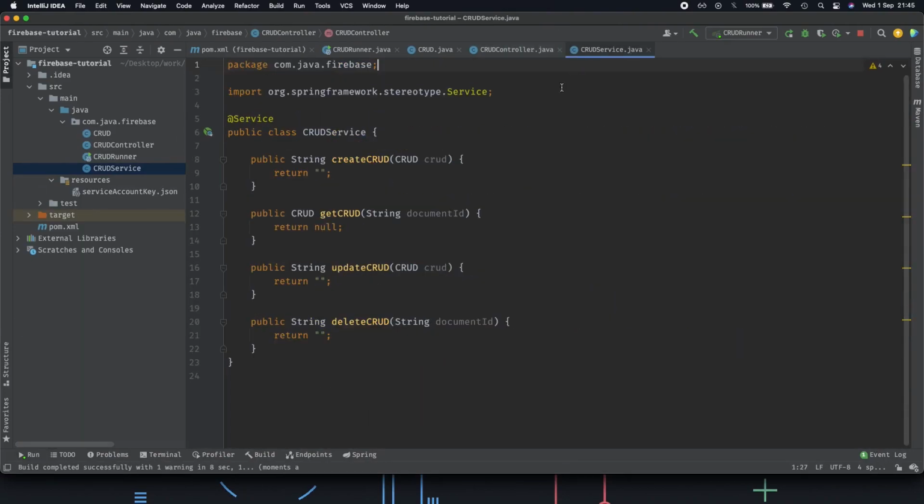So in the next video we will actually implement the main logic of our application, where we actually talk to our Firebase database and then we create our endpoints.